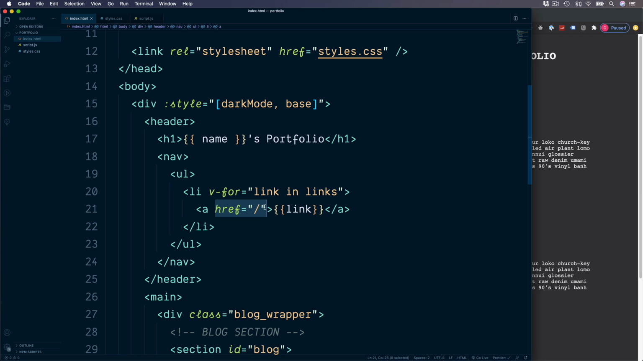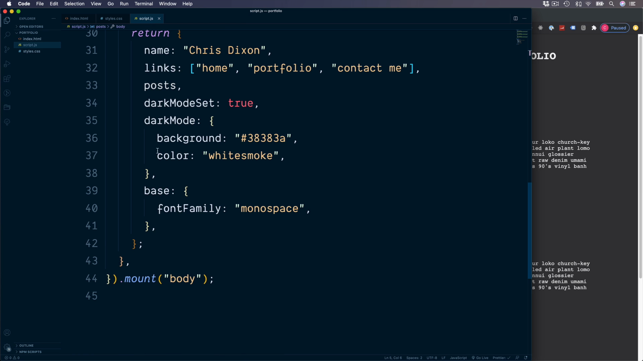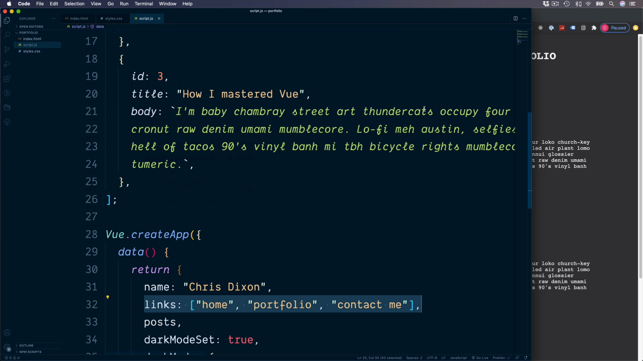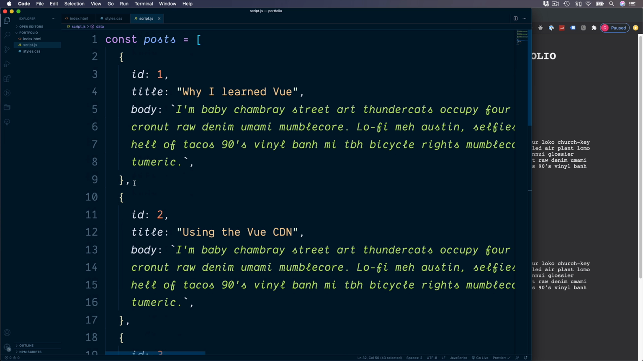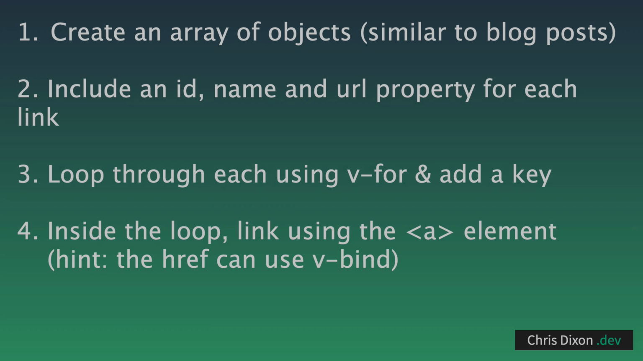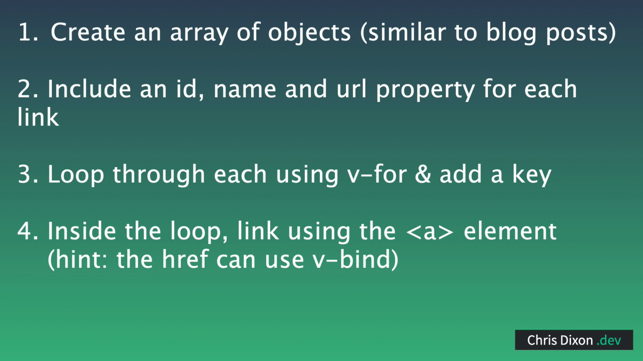our data property. If we go to our script, a good starting point would be to replace this links array with an array of objects, just like above where we created our blog posts as an array of objects. And you can use this array as a good starting point for your links. This is number one covered, and then next the object should have a URL property with a link. So instead of the ID, the title and the body, which we have in our blog posts, we can maybe change this to be the ID, the name and the URL.